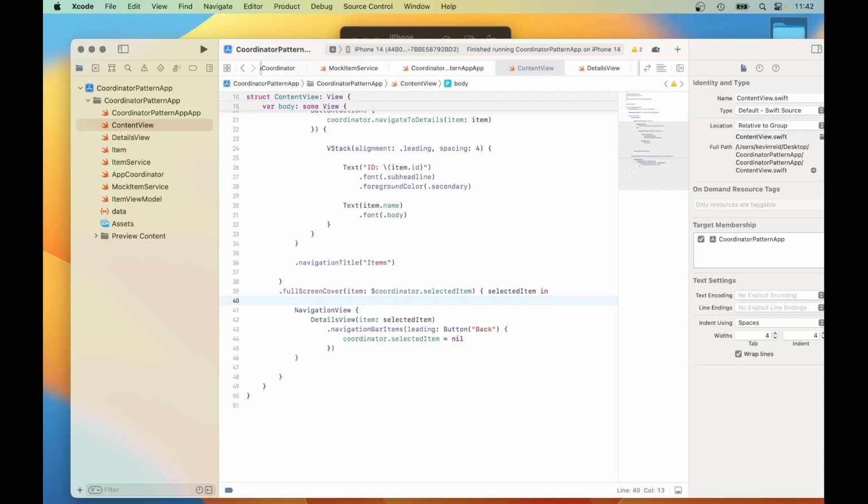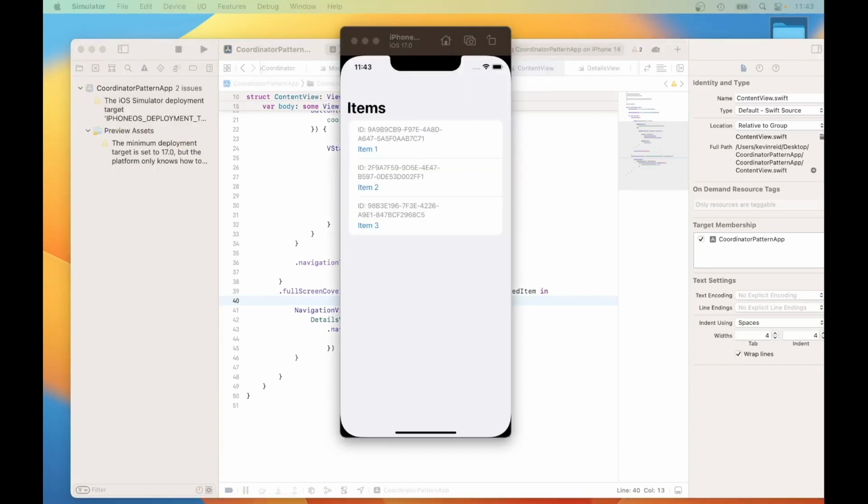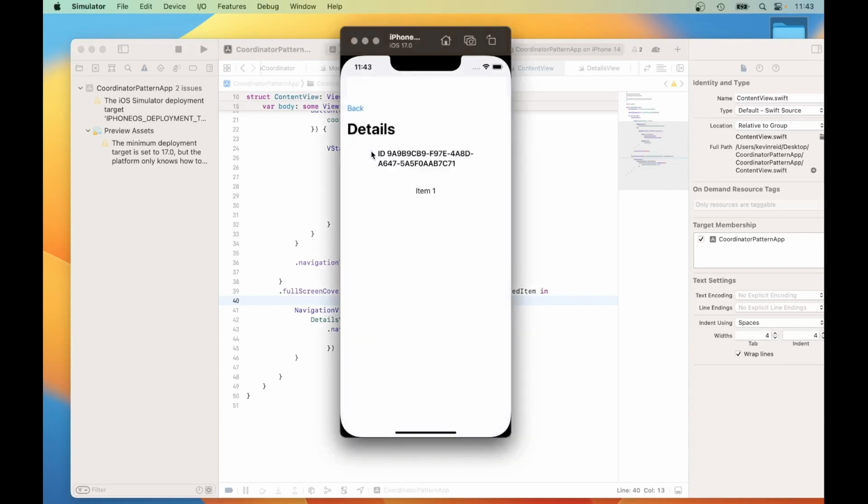So now I will rerun it to see if it works. I will select item 1 again. Yeah, now it's working. As you can see, the selected item is displayed within the detail view. And this is all done using the coordinator pattern and a little bit of dependency injection with some MVVM.